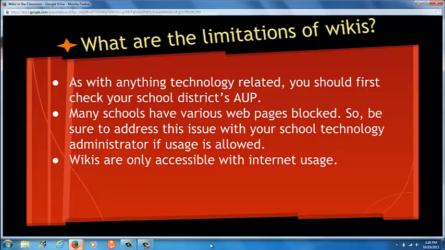Wikis are also only accessible with internet usage. They're not able to be just used on a regular computer without internet.